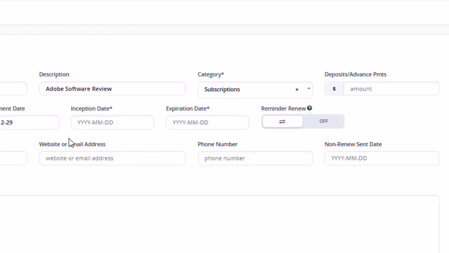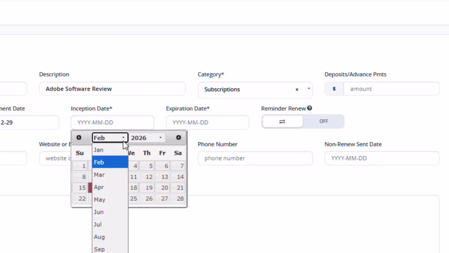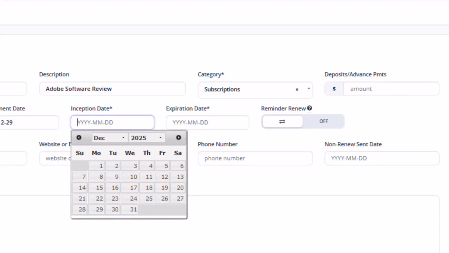Inception Date. This section is where you enter the date the contract started. If you don't know when, or if it's a task where an inception date is not relevant, just enter the date you enter the reminder. You have to enter a date here. Don't worry about overthinking it.